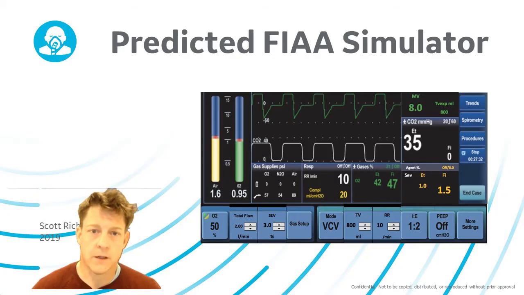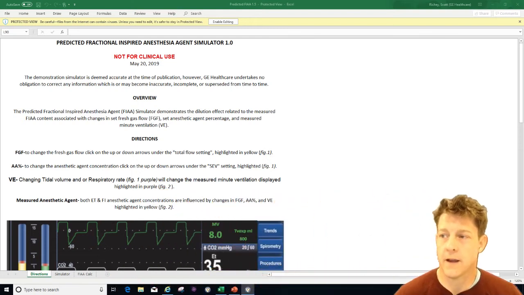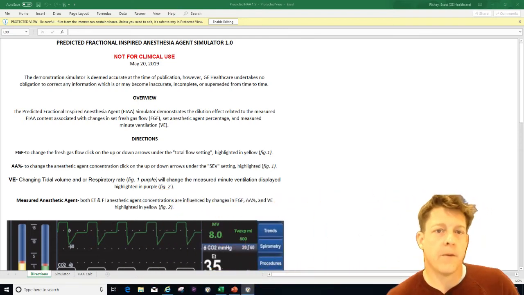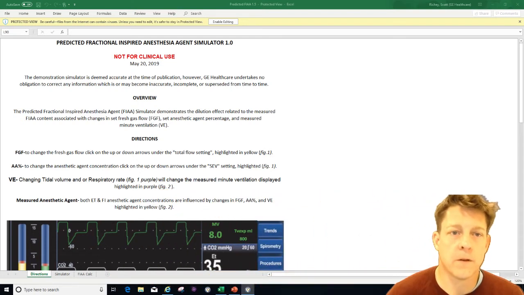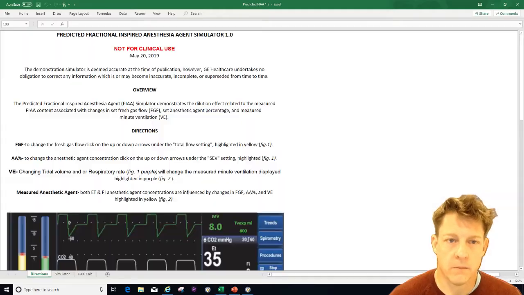So what I'm going to do is share my desktop. This is the Excel file I'm going to open up. When you first open the Excel file, you'll notice on the top part of the screen, in a yellow message, it says Protected View. Go ahead and select Enable Editing, and that'll allow you to use the simulator itself.